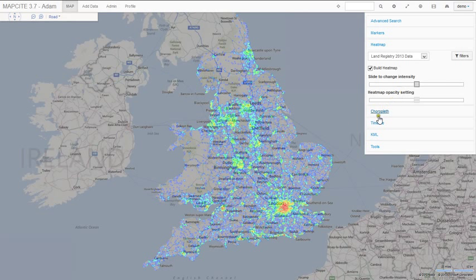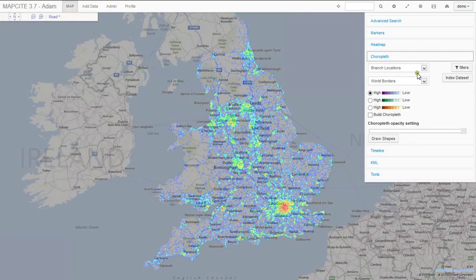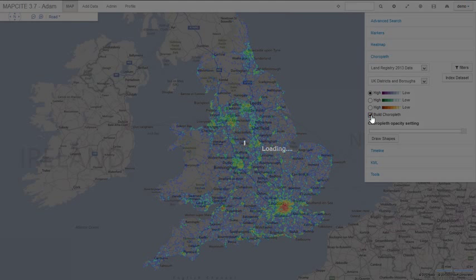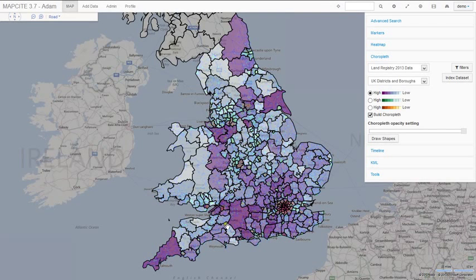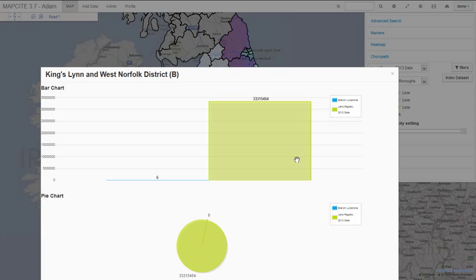Here we can see a heat map visualization of a large data set representing house sales in England and Wales in 2013. We can view this as a heat map where the hotspots show the highest value of the house sales. Alternatively, heat maps can also be generated on the proximity of points to one another. It is also possible to combine the heat map with a choropleth or patchwork quilt layer, and clicking on an individual district in that area can give us a summary of the data that falls within that area.